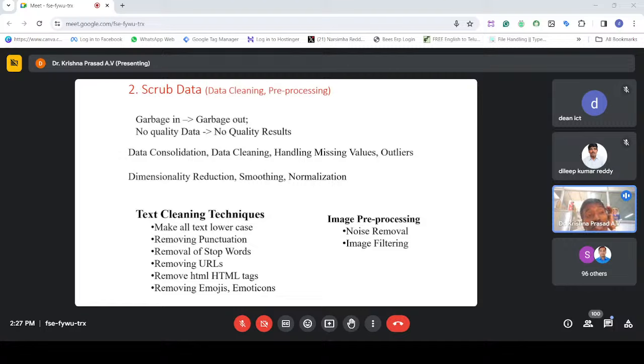Image pre-processing. Sometimes you got images, and on that image analytics, noise removal, image filtering are used.